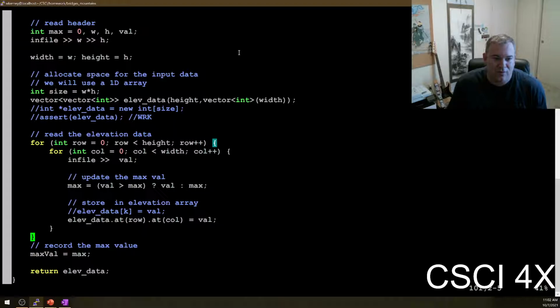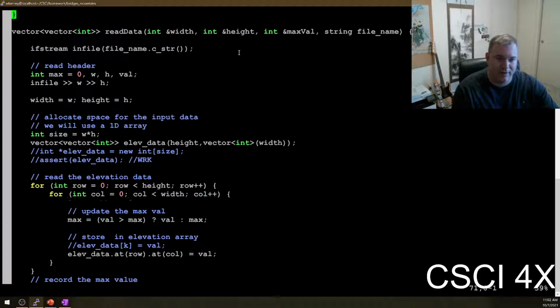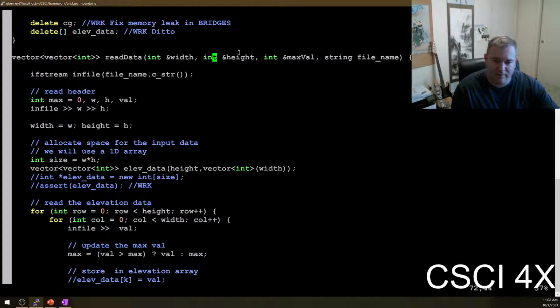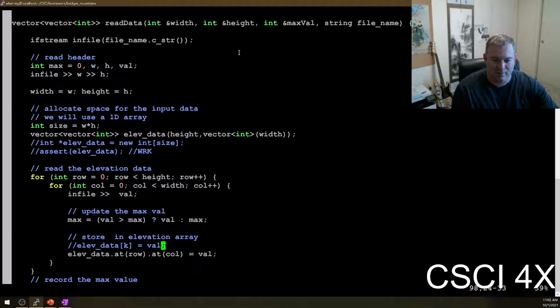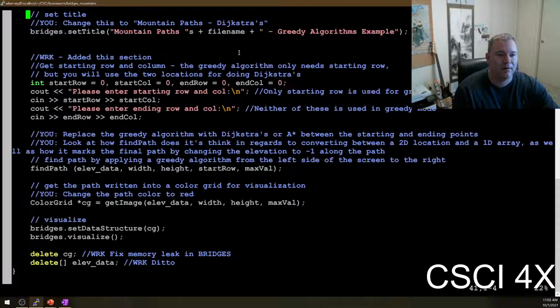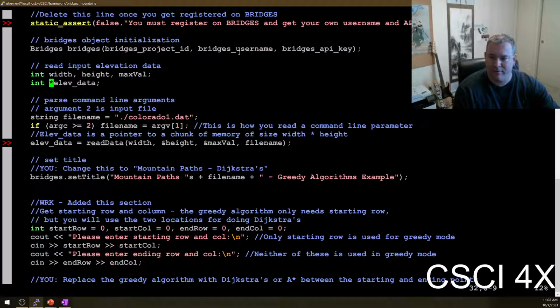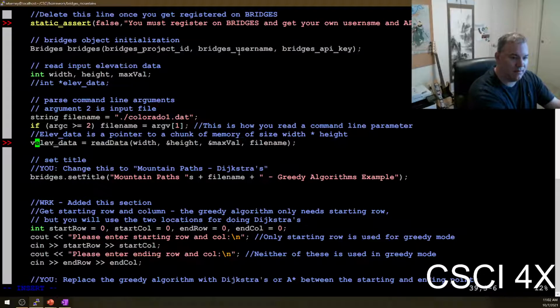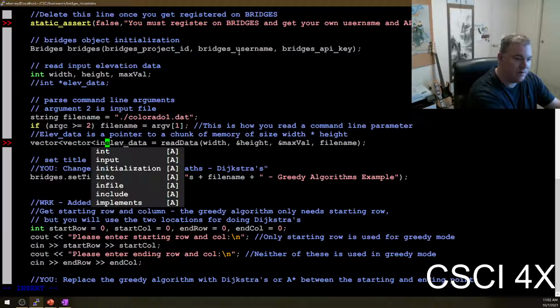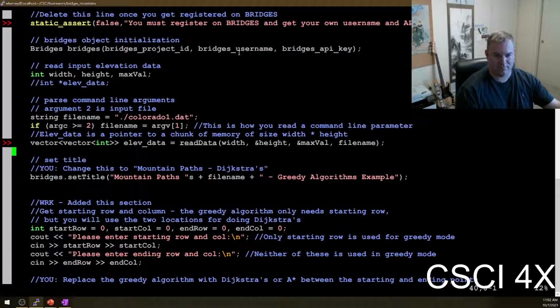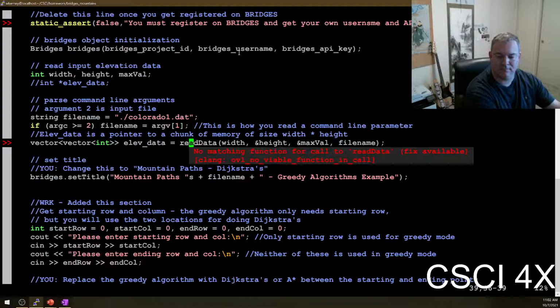And if I was doing this for realsies, the first thing I would have done is replace these guys, call by pointer, with call by reference, save, test, compile, and then I would replace this with the vector and do what I just did right here, where it's reading in this way instead of this way. And then up top over here, rather than being a pointer elevation data, this would be a vector. Yeah, these guys are all called by reference now.